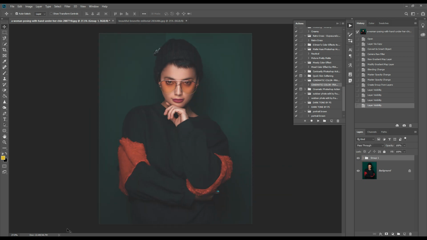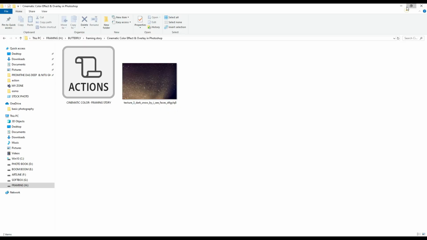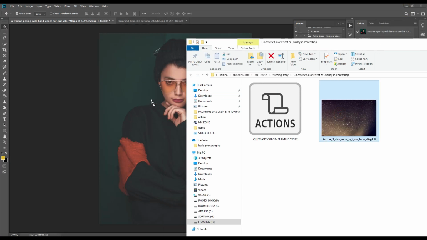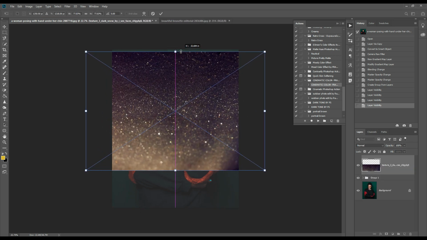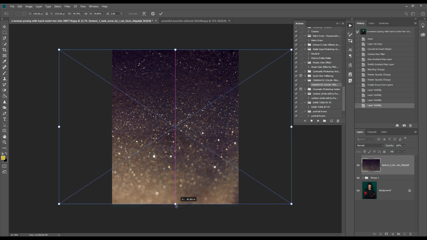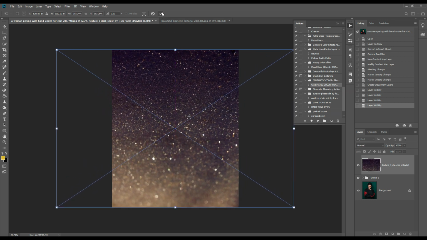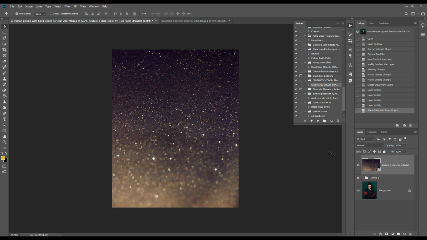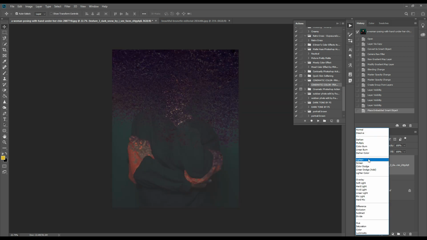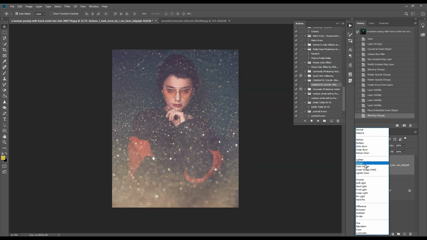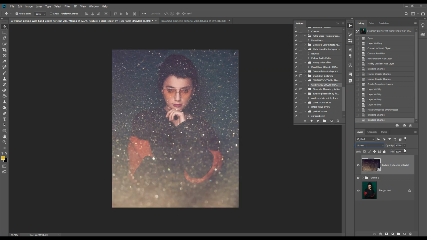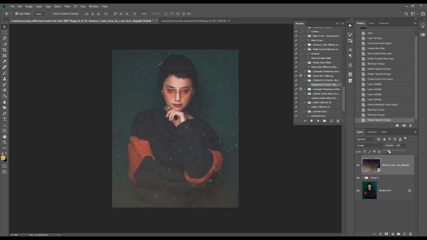Now I will add the overlay. Just simply drop it here. Okay. And from here we will set the blend mode to lighten or skin. Both will work. I will reduce the opacity to around 20 to 25.